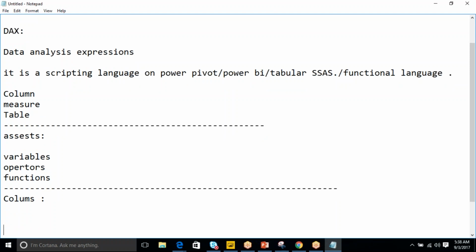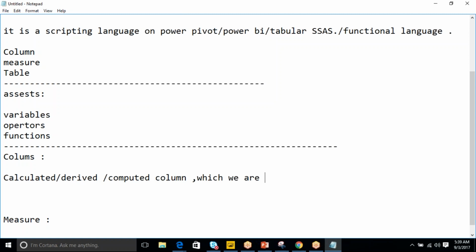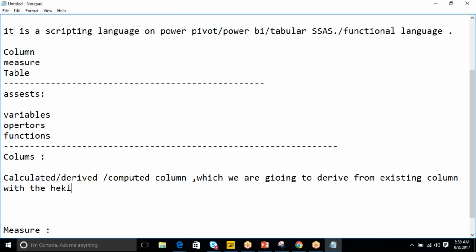So a column, if you are from a SQL Server or MSBI background, or any Tableau or QlikView background, is nothing but a calculated, derived, or computed column, like we have in SQL Server and MSBI. It is a computed column which we derive from an existing column with the help of operators and functions.